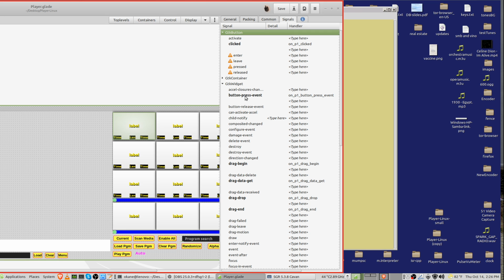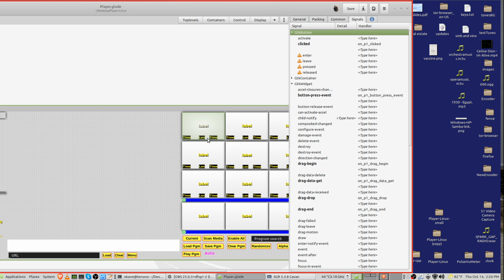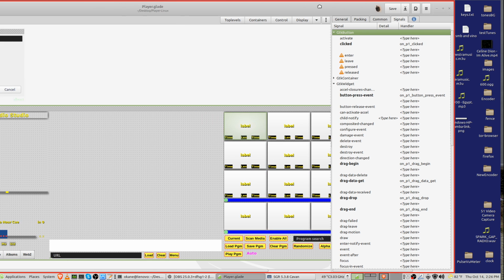So in the case of a right click, I call a function which displays the content of the pop-up, that displays the content of the metadata for the file. Okay, and these buttons are numbered P1 through P12.